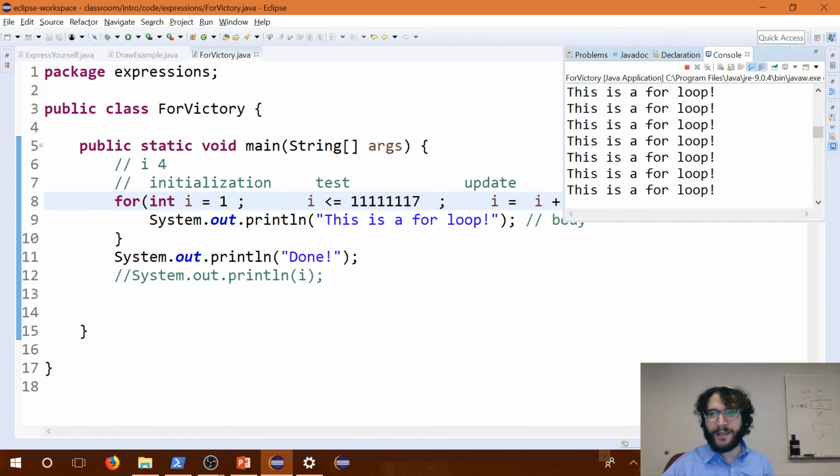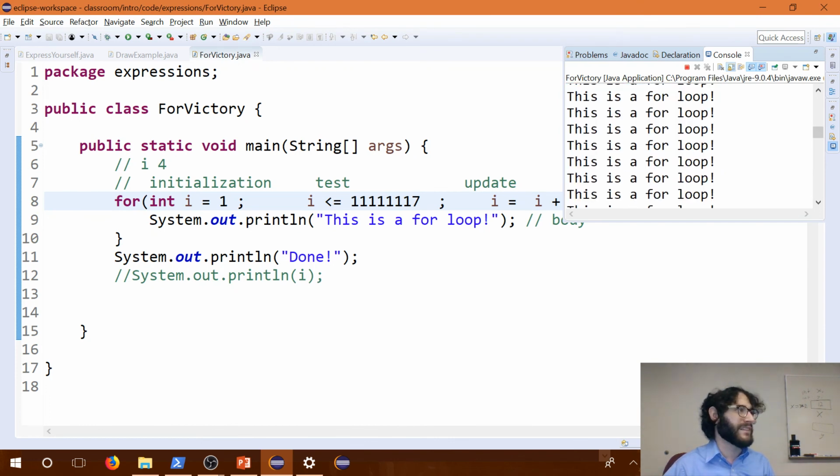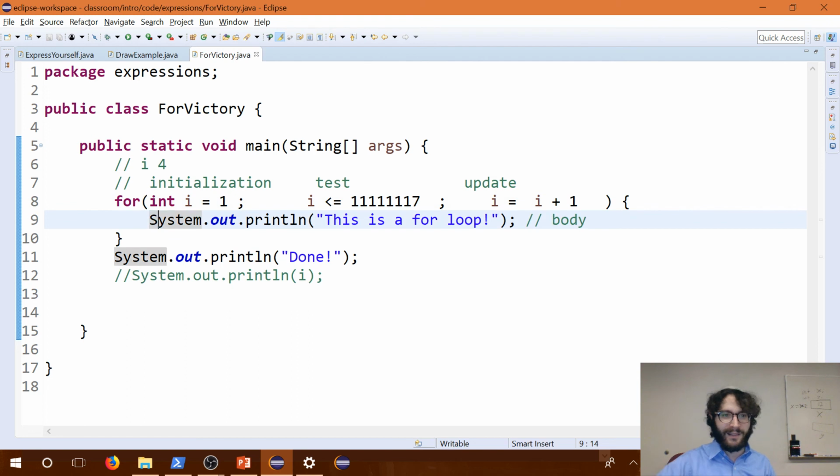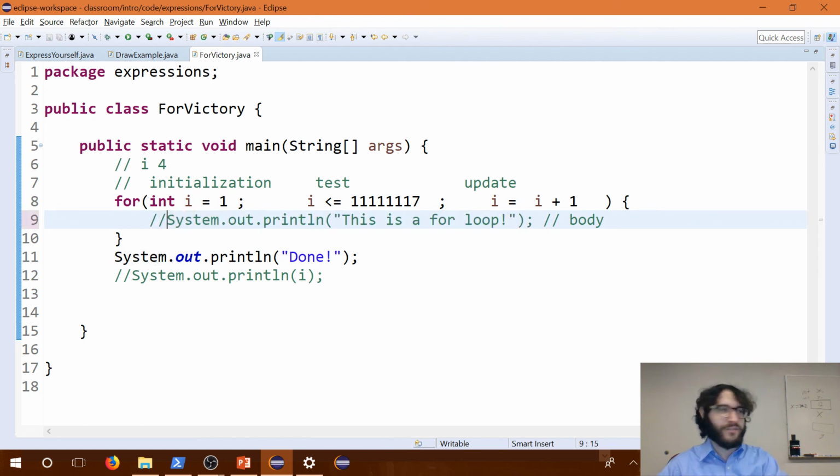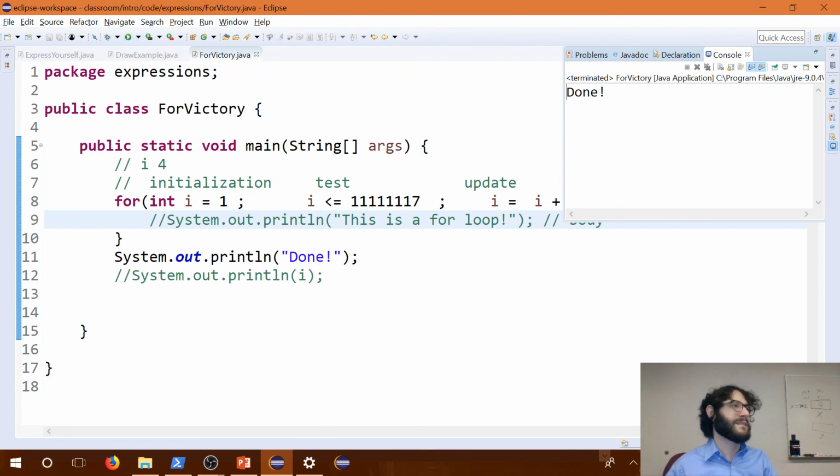Now, also, it actually doesn't normally take this long for for loops to run. The only reason it's going to take this long is because I'm printing out this is a for loop, and printing out takes time. If I were to actually comment this line out so that it just kind of churns through the for loop without doing anything, it goes through it a whole lot, very quick.